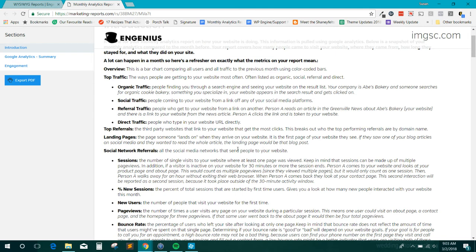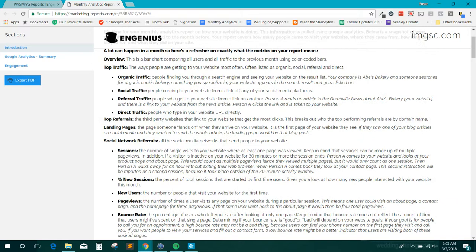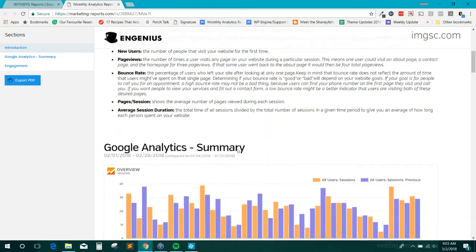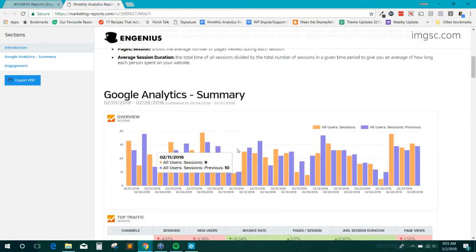So the overview is the first thing, and it is a bar chart comparing all users and all traffic to the previous month using color-coded bars. So I'm going to use my explanations along with the visuals. I think that will probably be easiest to understand. So this is our overview, and we can see here that purple is the previous month, and orange is the current month. So we can compare data day over day. This is for a full month.